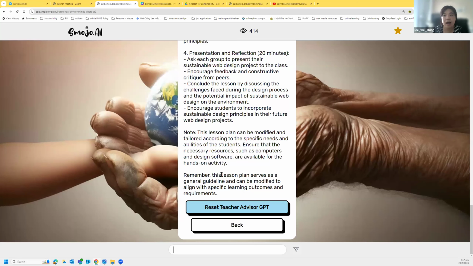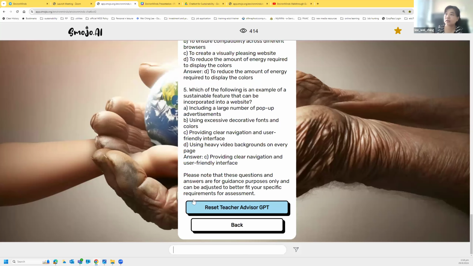But let's say you're happy with this lesson plan. Usually another thing that bothers the lecturer or teacher is that I need to give them an assessment. So I will just say, give me 5 multiple choice questions with answers. Now it generates the multiple choice.